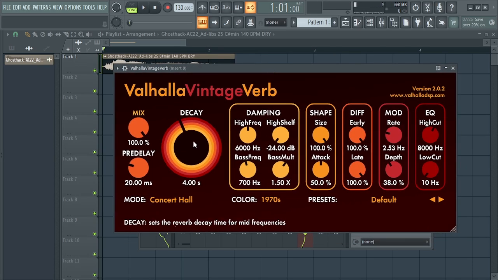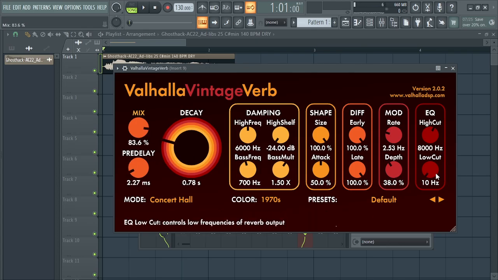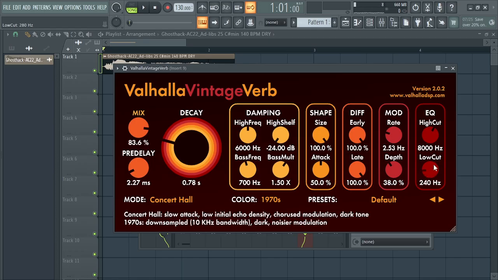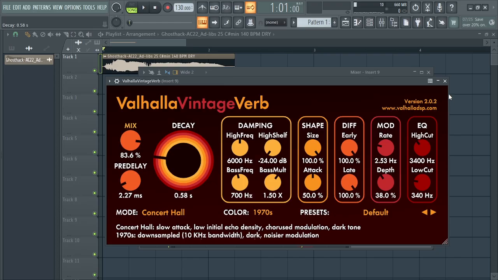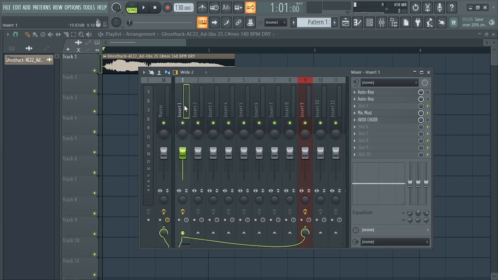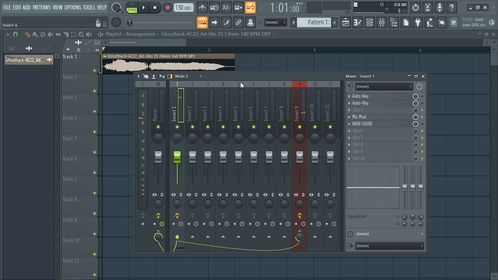It's super simple to dial in. All you need to do is to play with your decay time, your pre-delay, then the mix. You can also cut off some of the low ends or boost some of the low ends, boost the high ends if you want, and do a lot of crazy stuff with this particular reverb. Alright, so guys, let's listen to that on our vocals. Control the amount here. That's super crazy.